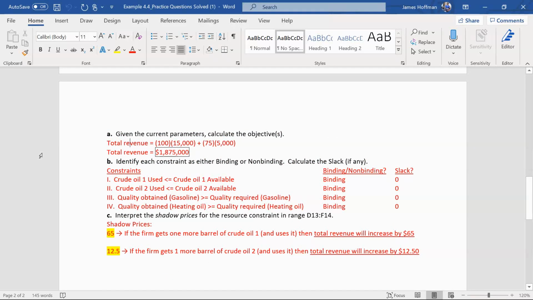So $100 for gasoline, we sold 15,000 barrels, and then $75 for heating oil, and we sold 5,000 barrels. If you add this together, you get a total revenue of $1,875,000.